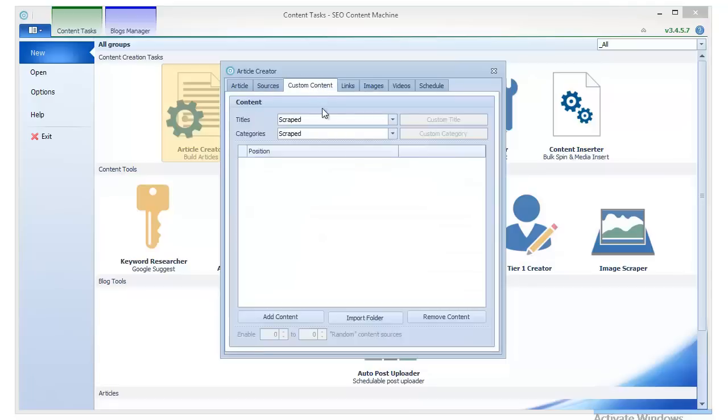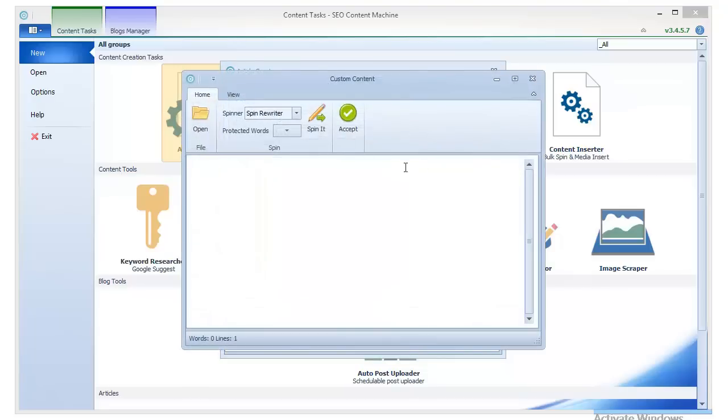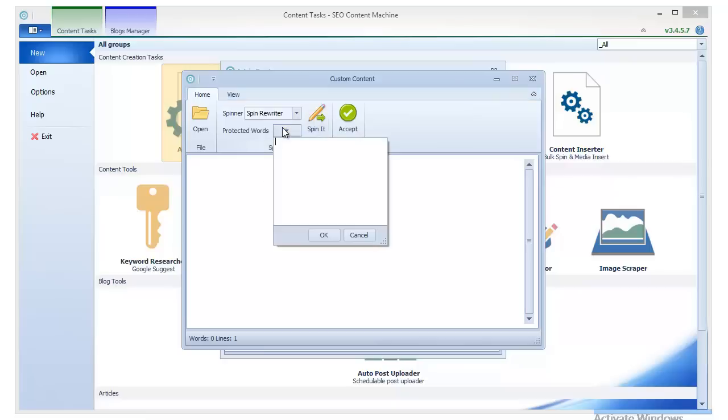Next, we have the custom content tab. Here you can manually insert content into your articles. Basically, you can click the add content button, and here you can add a piece of text that you want to use in your articles. It can be in spin text format, or it can be in standard format and then spin it using your favorite spinner. And you can also use protected words to make sure that you spin it the right way.